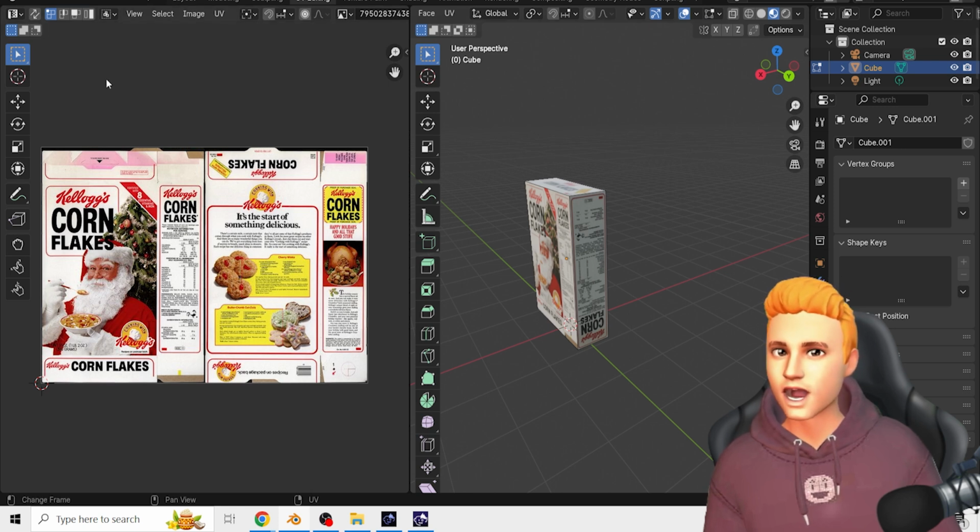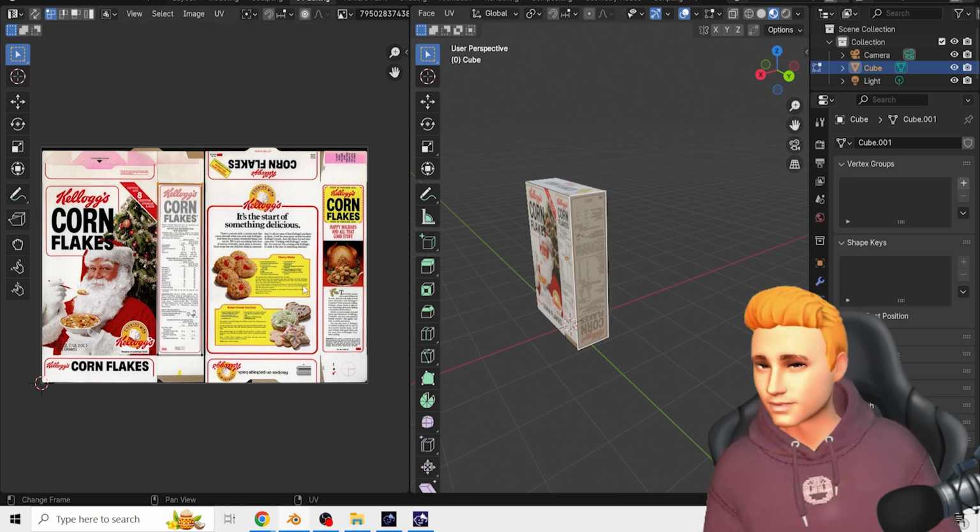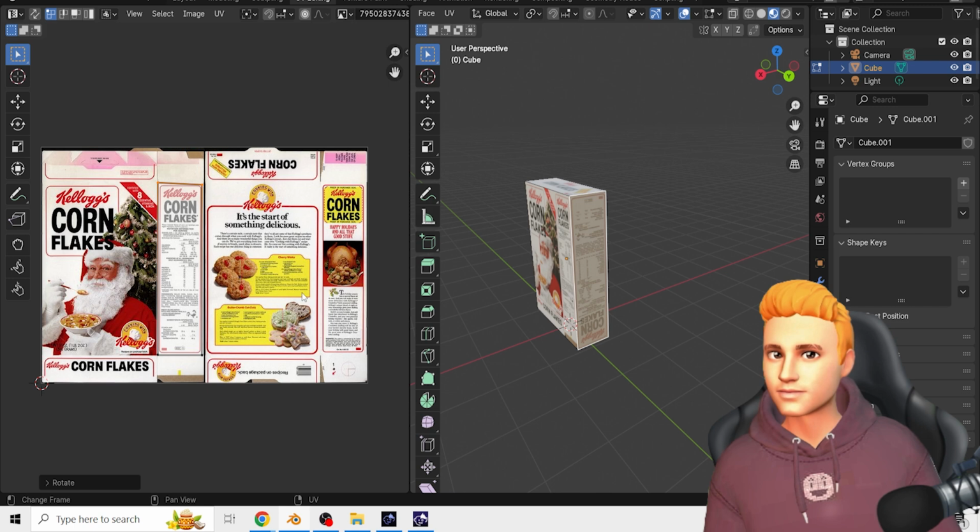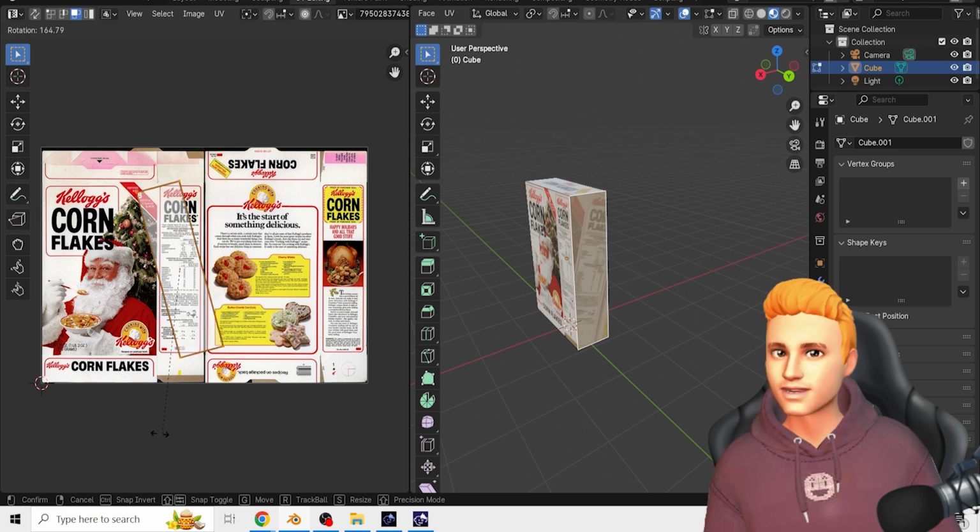So this is upside down. Select this face, R to rotate. Select this face, R to rotate, and rotate this like this.